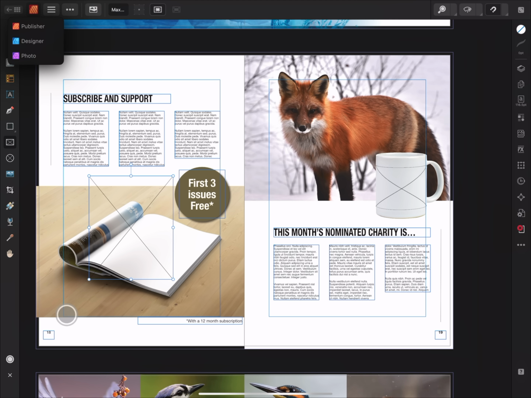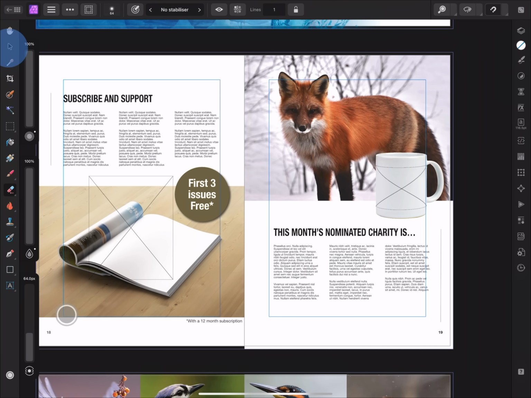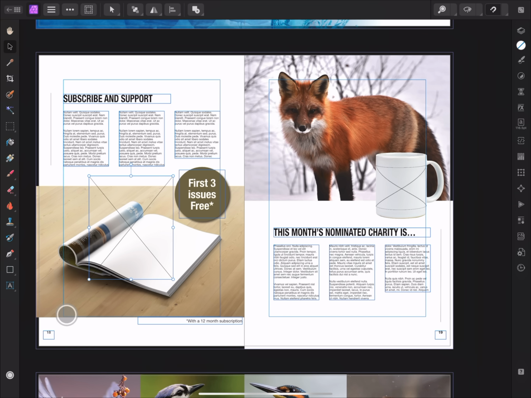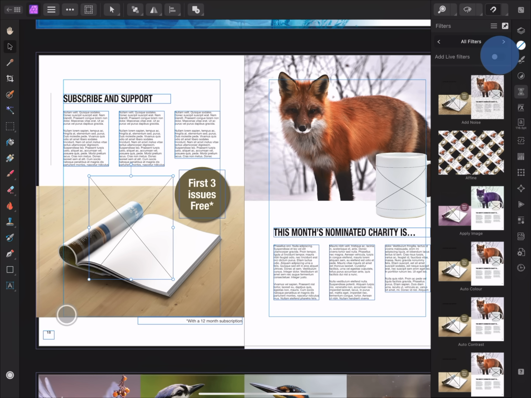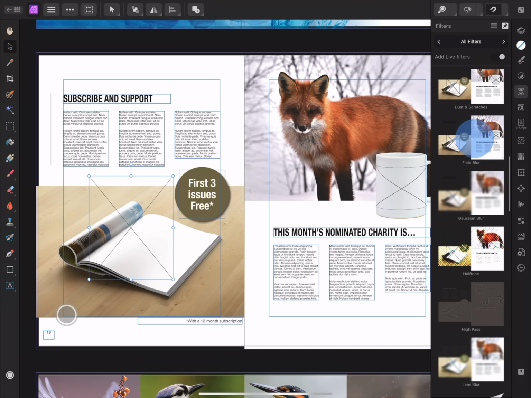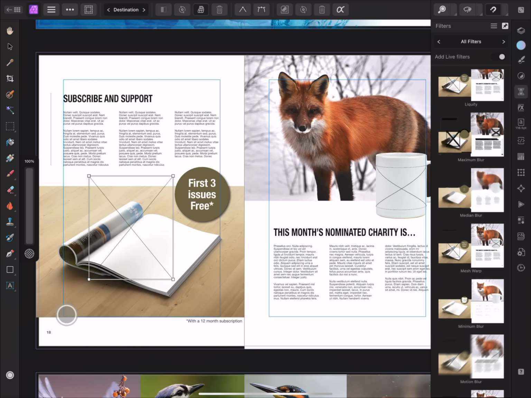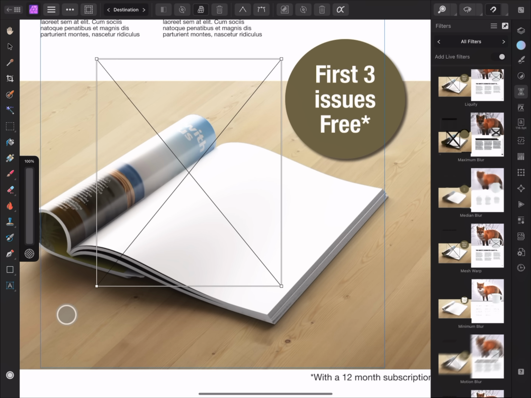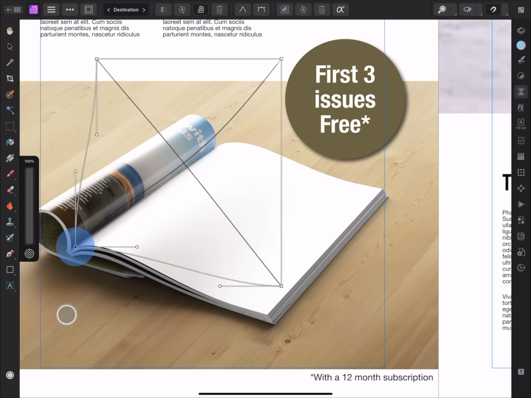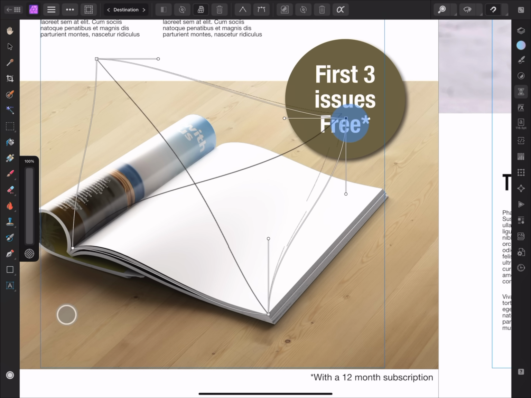Then I'm going to move into the photo persona. With the picture frame selected, I'll open the filters panel and toggle across to live versions of the filters. I'll scroll down until I find Live Mesh Warp and tap to apply it to the picture frame. Now I'll reposition the nodes and handles to line the picture frame up with the page mockup.